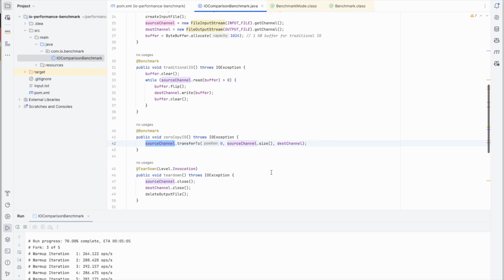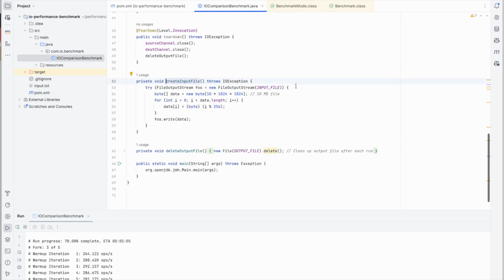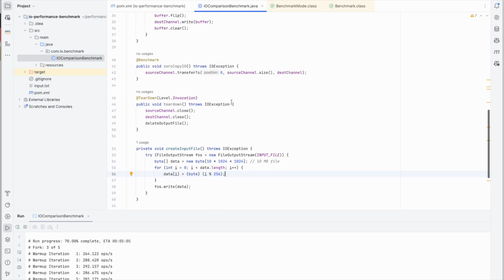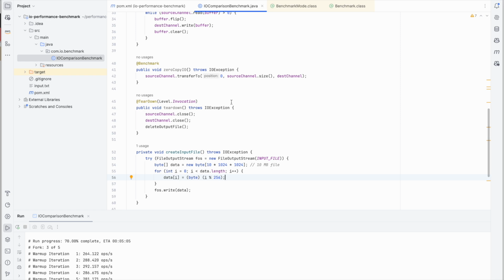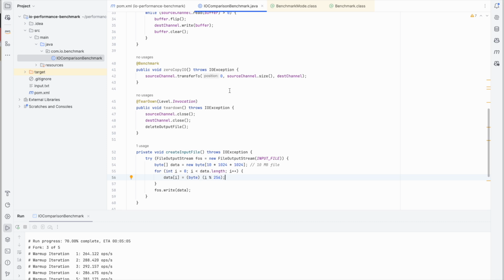Now how this file has been populated: I have written the create input file, and in this input file I have just created a 10 MB file, right? So I have created the 10 MB file in every iteration, and you can see whenever the benchmark is run on every iteration, the 10 MB file is directly copied to the output file.